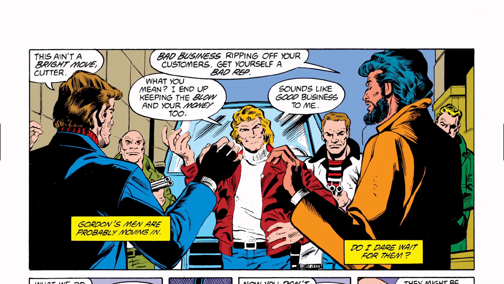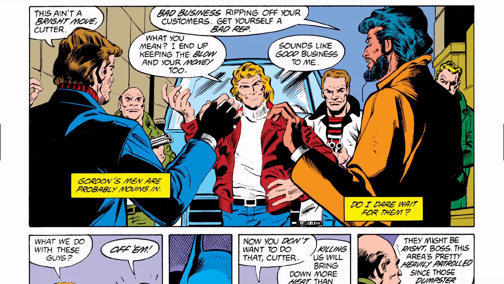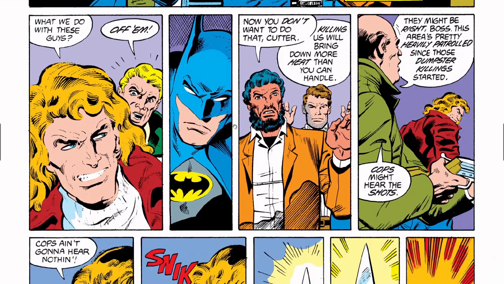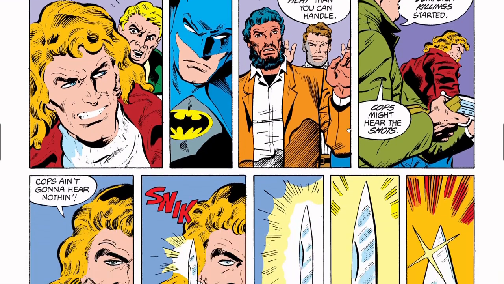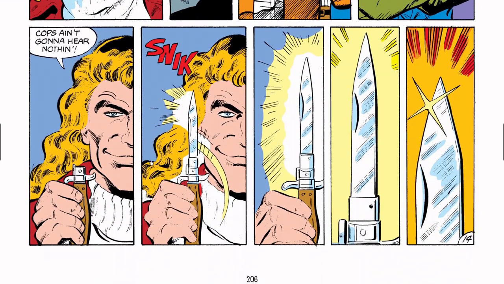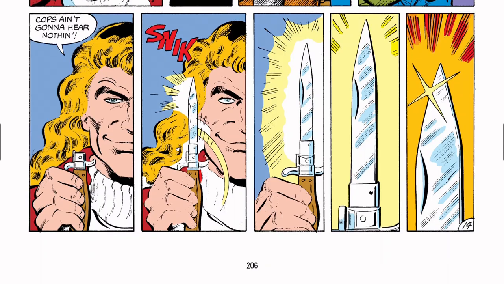So the two cops say, "Hey, it's bad business ripping off your customers. You're gonna get yourself a bad rap." And he says, "How can it be bad business to keep the blow and his money? That sounds like good business," and then he's gonna kill him. And the guy says, "You don't want to do that. Killing us will bring down more heat than you can handle." And this other dude says, "That's right. This area is heavily patrolled since those dumpster killings started. The cops might hear the shots." And Cutter says, "Cops ain't going to hear nothing." He takes out a switchblade.